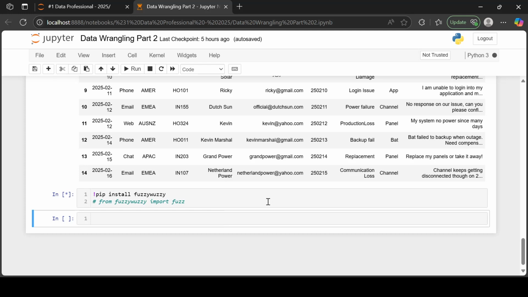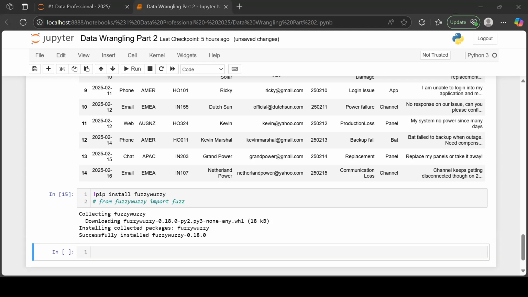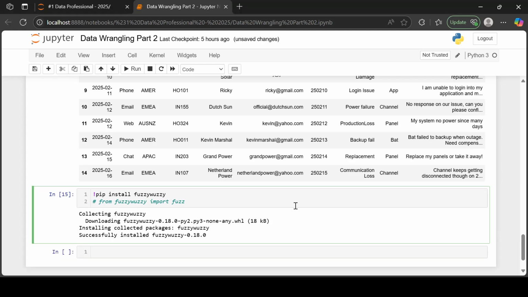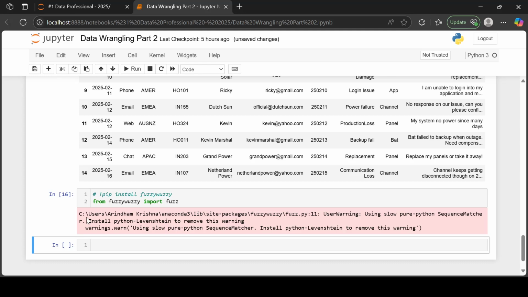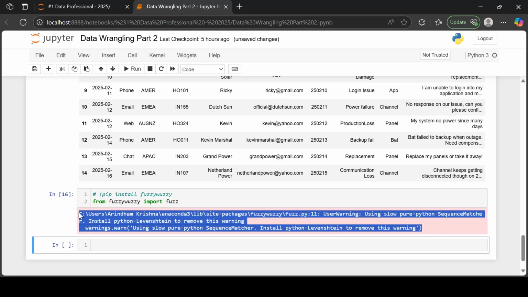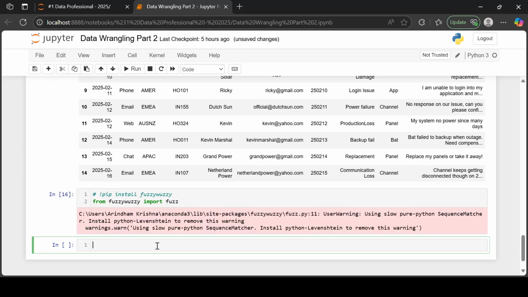Let's give it a moment and it should be done. All right, it's done. Great. Let's comment it out. This is our library, fuzzy wuzzy, and we import it first. You can ignore this one, no problem.